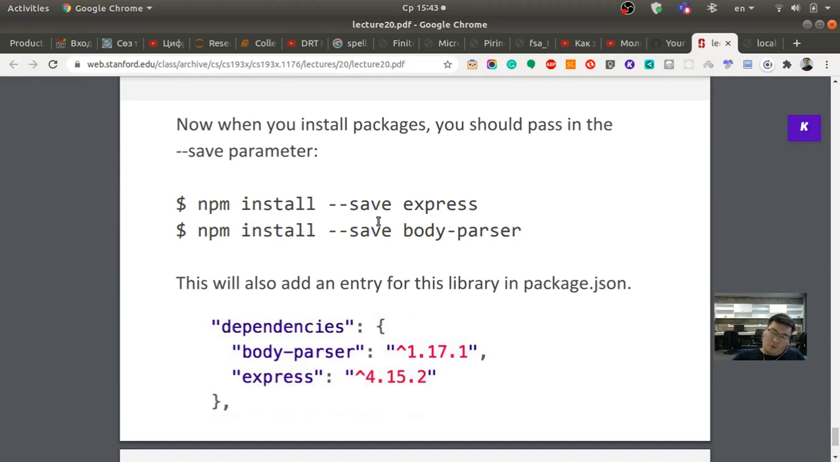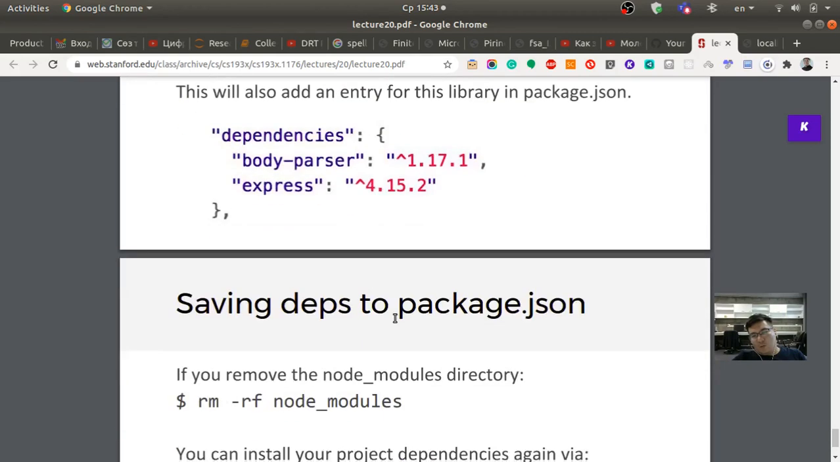So you created the package.json, and in the middle you understood that you need some libraries. You can write save, and it will install it and also immediately write it into dependencies.